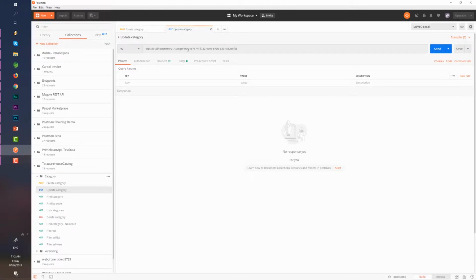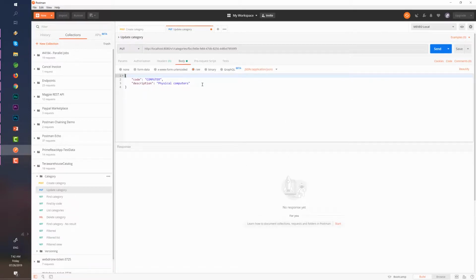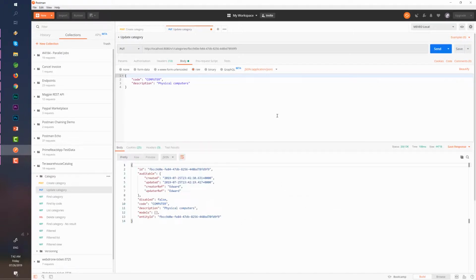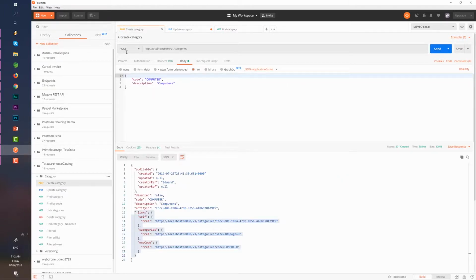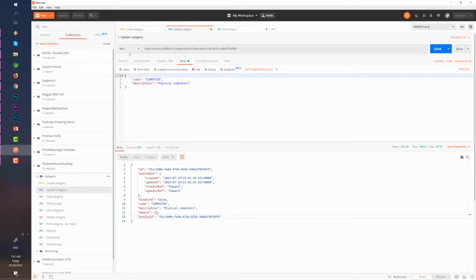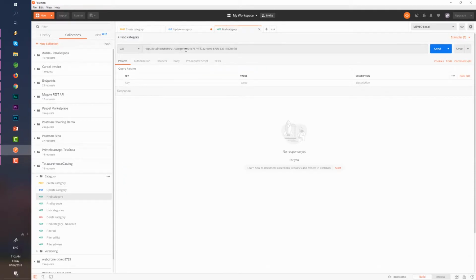Now let's update this category. In here we need to update the UUID in the path parameter. And let's change the description into physical computers and hit send. Now we got this response, this updated category entity. And notice that now we don't have the HATEOAS specific fields. So going back, this one is post, response is 201 created, update is put, response is 200 okay.